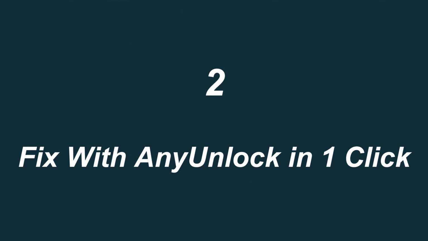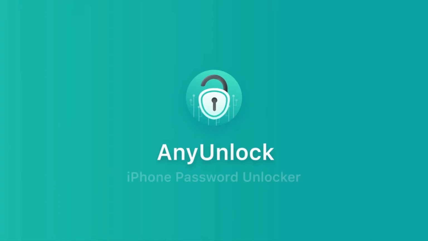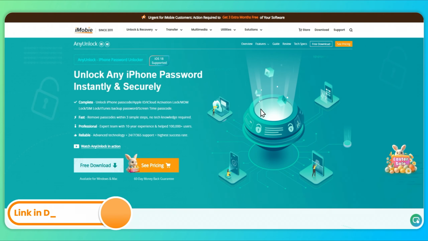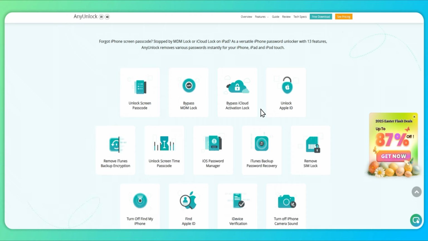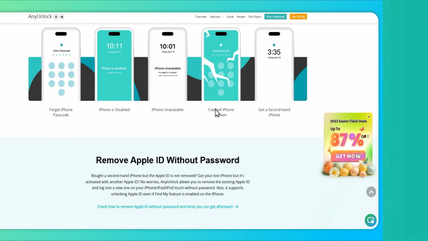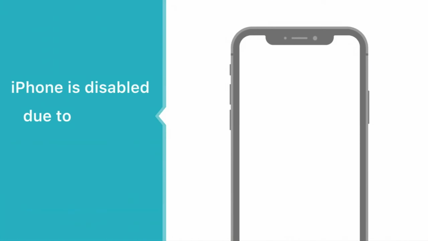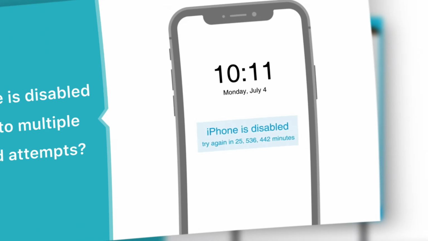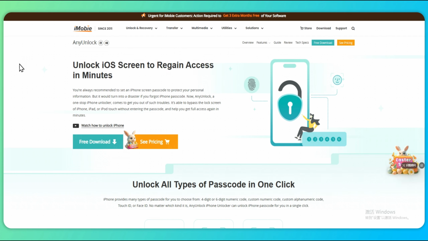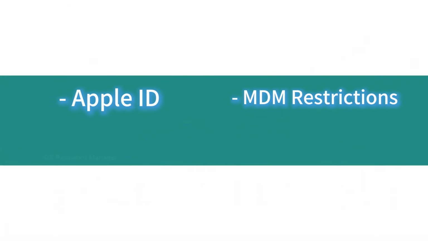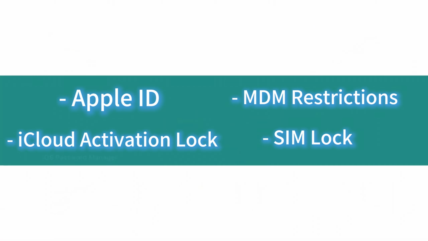Method 2. Fix with AnyUnlock in one click. If you want to save time and effort, AnyUnlock is your best choice. AnyUnlock is a professional iOS unlocker that can fix your iPhone stuck on the lock screen effortlessly. Whether your iPhone is stuck on the lock screen because you forgot the password, or is stuck on the iPhone unavailable screen, or you have bought a second-hand iPhone locked by an unknown password, etc., with this tool, you can unlock your iPhone in one click. Additionally, it can remove other iOS locks such as Apple ID, MDM restrictions, iCloud activation lock, and SIM lock.